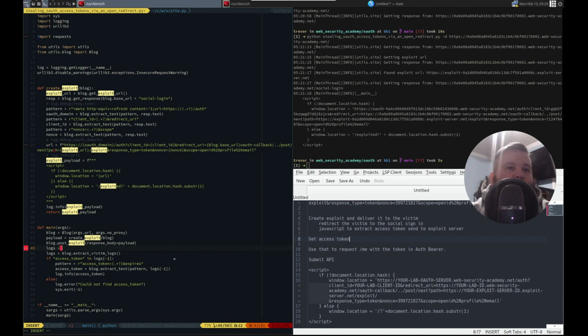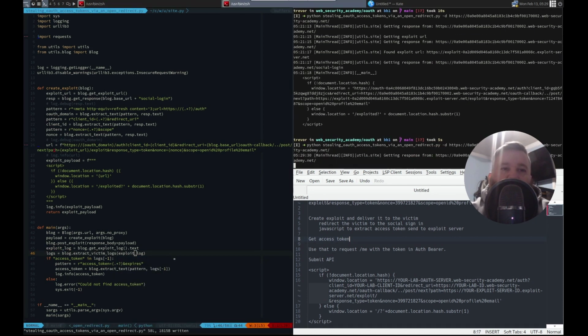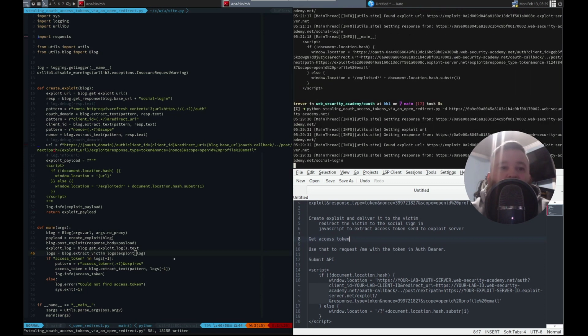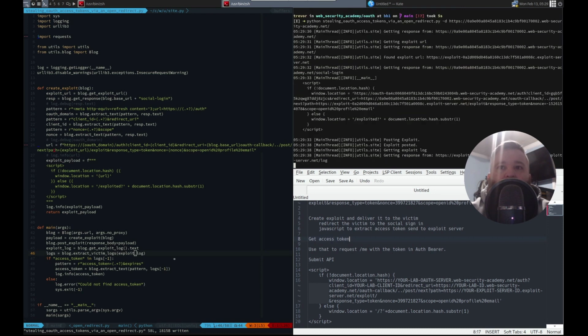Logs equals get exploit log dot text, and then here we're going to put logs. Blog. Let's actually, because I don't want this exploit log to have the same name as the other one. Exploit log. Okay, let's try that. We can put all that into a function too, like extract the access token.